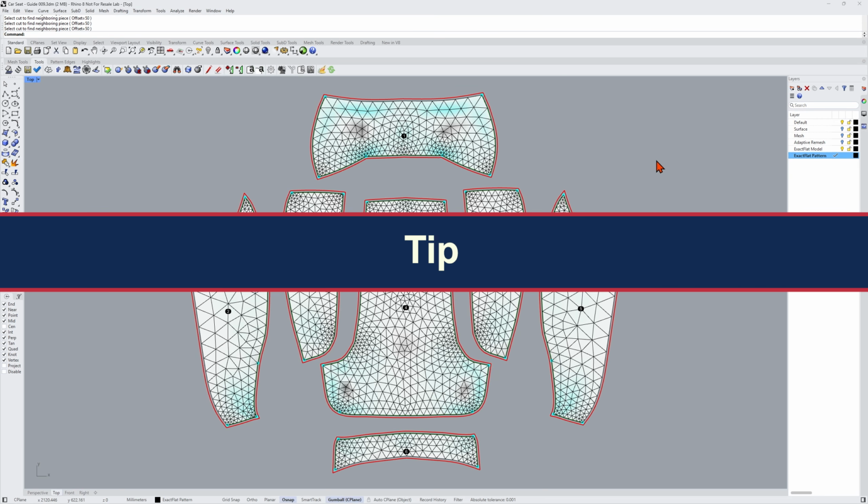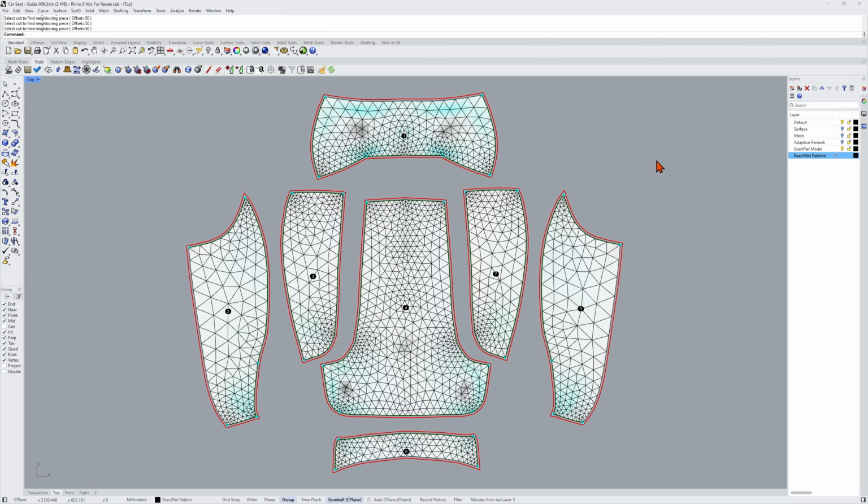Tip: if the Find tool fails to find and orient the adjacent pieces, it is an indication that a seam is not being detected by ExactFlat, and there might be a gap between the pieces.